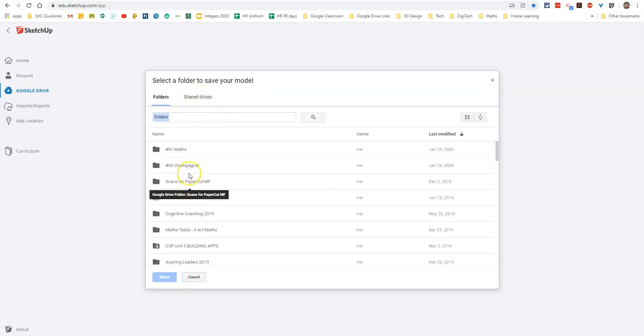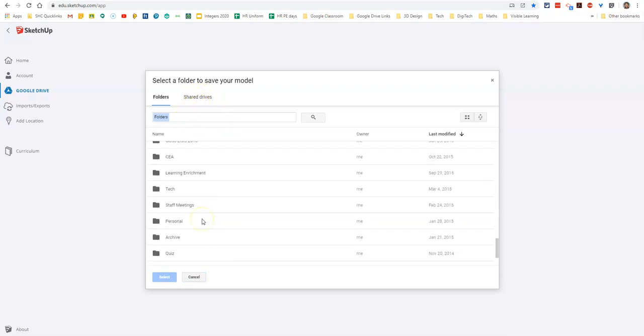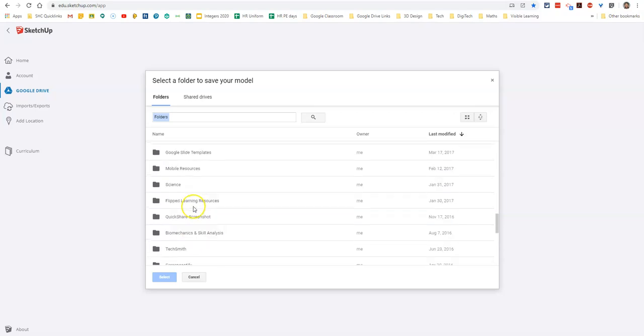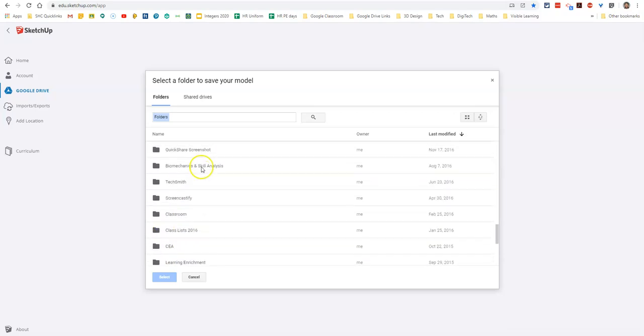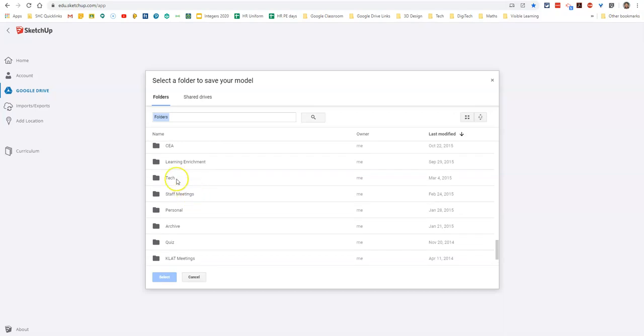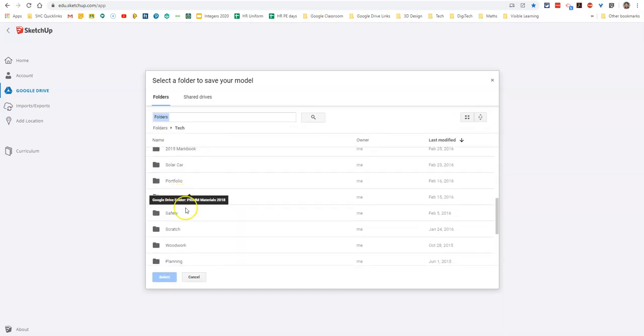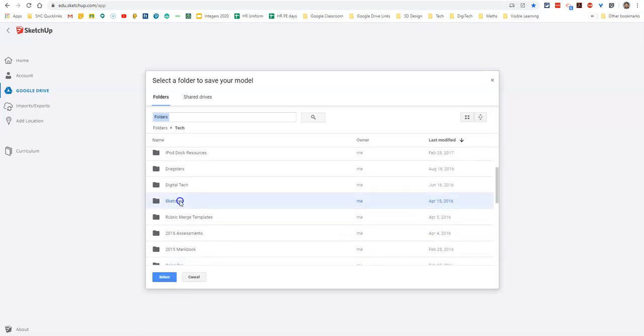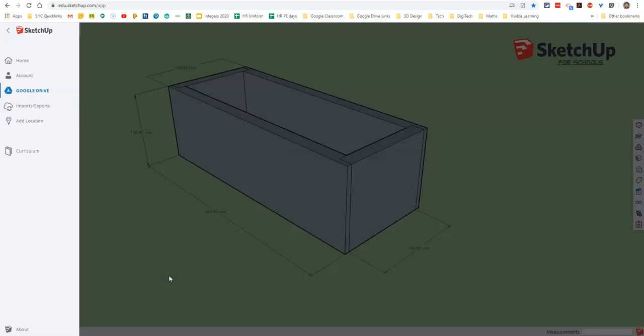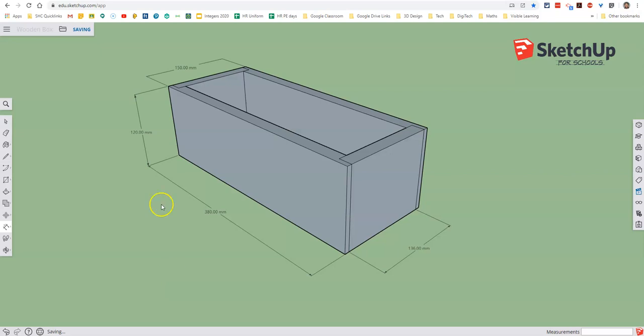Now it's going to ask me for the folders, so I'm going to scroll down into my tab folder, and I've got a SketchUp folder here, right there. Click select, and that will save that as wooden box.